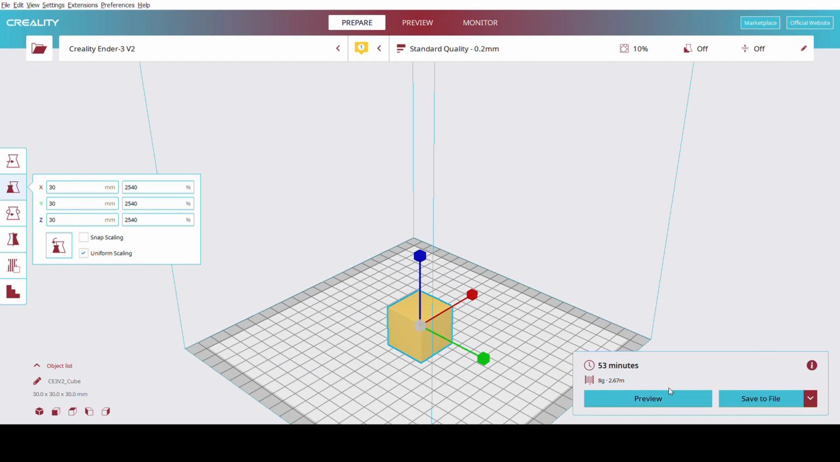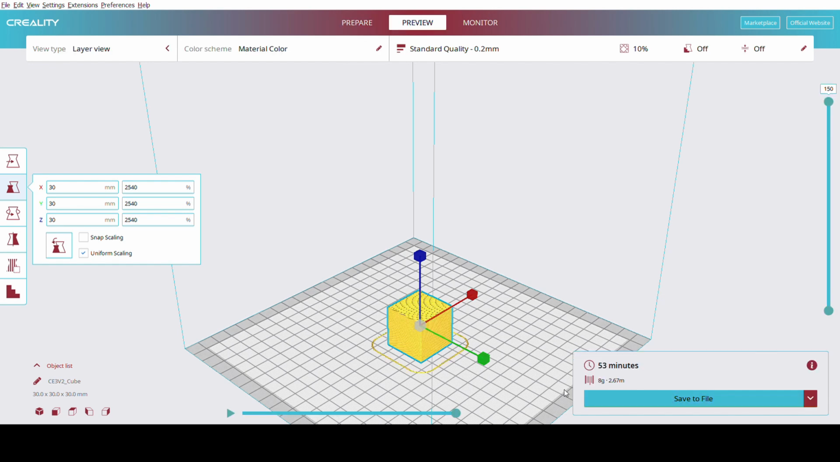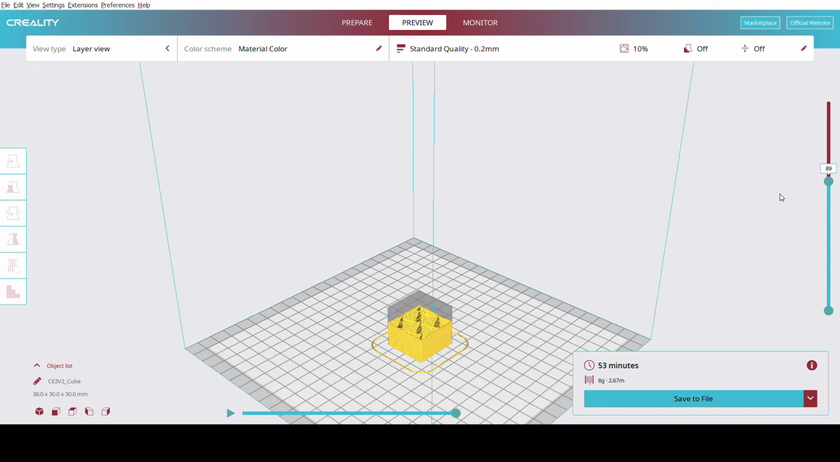Now we can see the preview of the entire printing process here. Now we can save the file. This will be saved in G-code format. This can be copied into a memory card, and the memory card can be inserted into a 3D printer, and the printing process can be carried out.